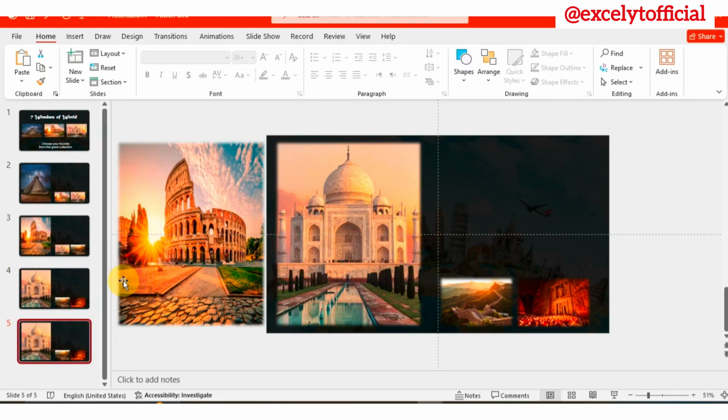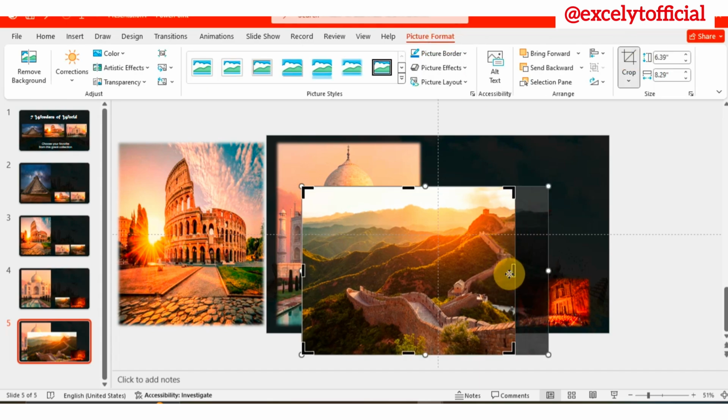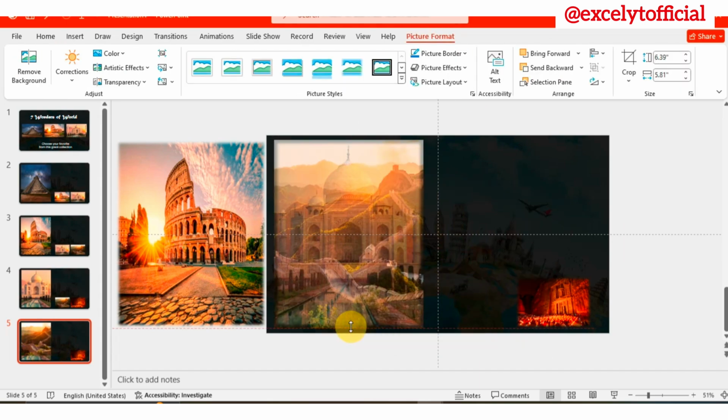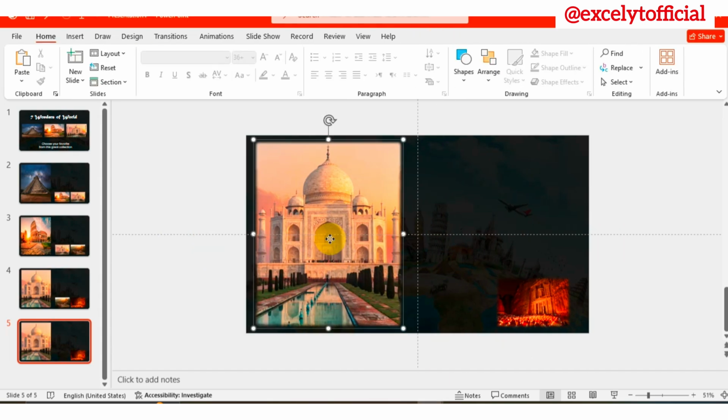Repeat the same steps for other slides too, and remember, the key to creating an engaging presentation is to keep it simple, concise, and visually appealing.